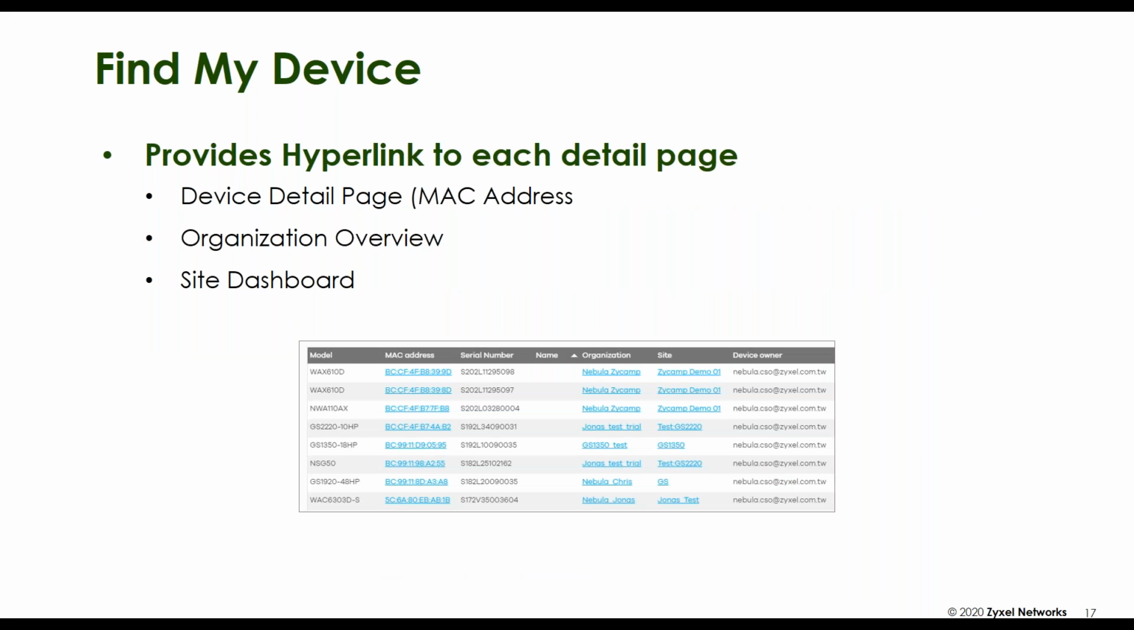It will give you hyperlinks anyway, so anything that's underlined and in blue writing can be clicked on, and it'll take you to the relevant page. So the MAC address will take you to the device details page, the organization will take you to the organization overview, and the site will take you to the site dashboard, and then you can deviate to the sections that you want for those specific areas.